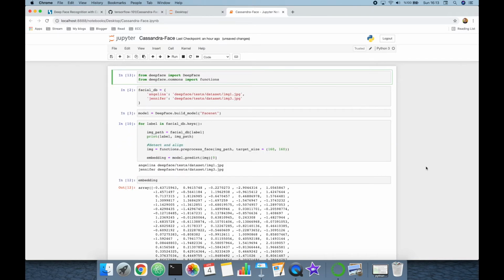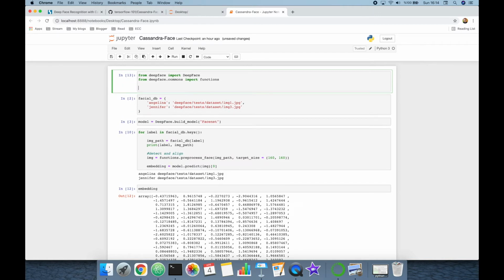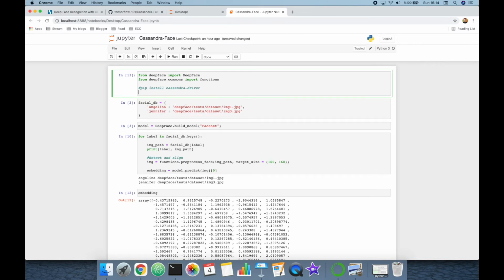Now it's time to import the Cassandra client. If you haven't installed your Cassandra client yet, you can run pip install cassandra-driver, and if you install it, you can run from cassandra.cluster import its Cluster module.